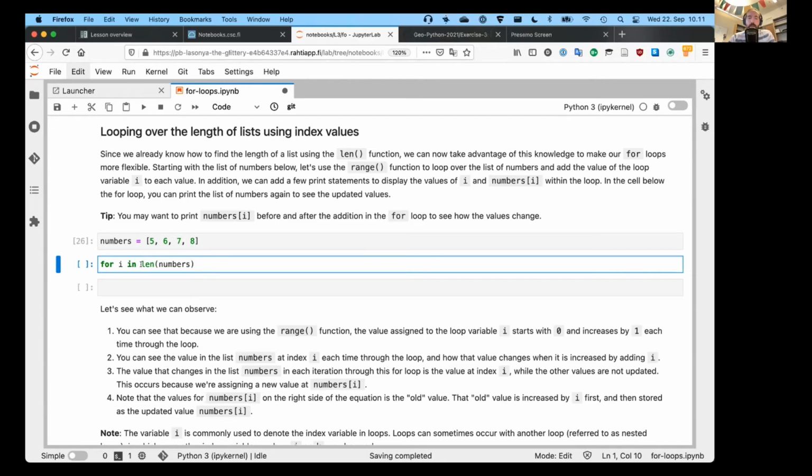Now, what we're going to add in here is that we're going to wrap this in the range function. So we're going to use the range function to create our list of values that is the same length as len numbers. So in this case, 4. So this is basically like saying for I in range 4. Okay.